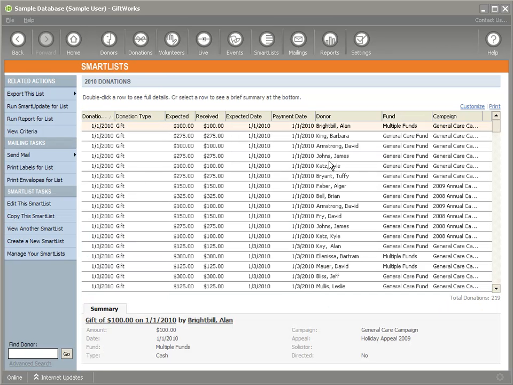Now I want to send out my year-end statement, so the first thing I'm going to do is click on the left-hand side and say Send Mail, and the choice I need to choose is Send Mail for these donations. If I wanted to just send a letter for the donors, I could do that, but since I'm trying to communicate about all these specific donations, that is, for each donor I want to provide them a list of the donations that were received, I'm going to choose Send Mail for these donations.